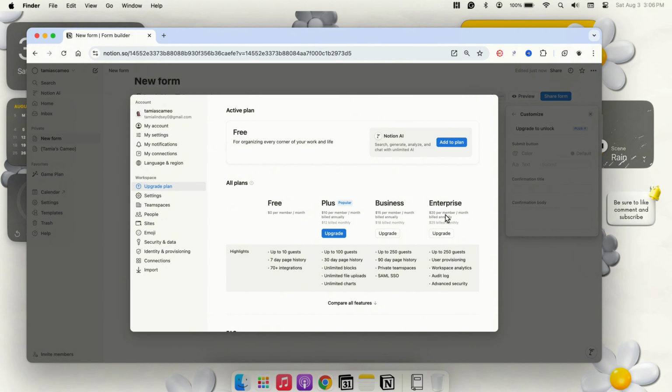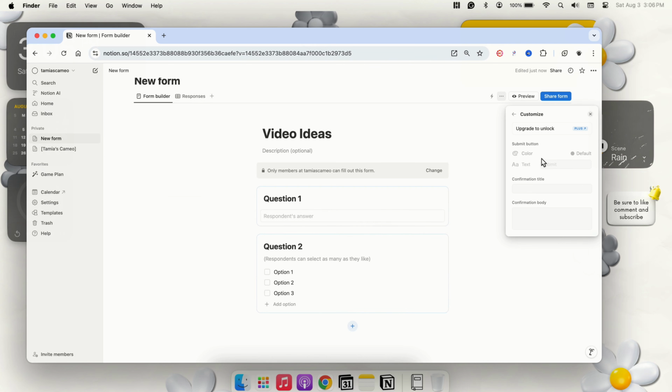For example, like with this one, you can change the color, text, and things like that. So that's pretty cool. Confirmation title, confirmation body. So basically, just with Notion, most times you're paying for more customization. That's really what it is, and more unlimited abilities, even though it's already pretty much unlimited. So I think those are pretty cool perks.